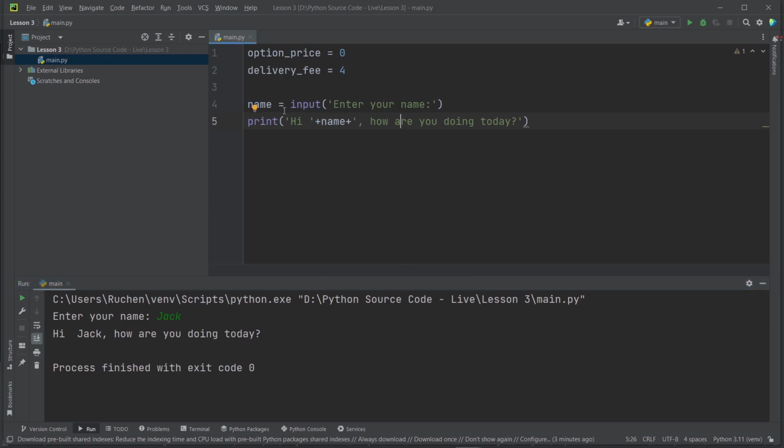And that is because I passed in the string Jack over here, and that string was concatenated with the string that we passed into our print statement. Now, this is a very basic approach to user inputs. Let's make our program a little more complex. On a new line at the bottom over here, I'm going to create yet another input.